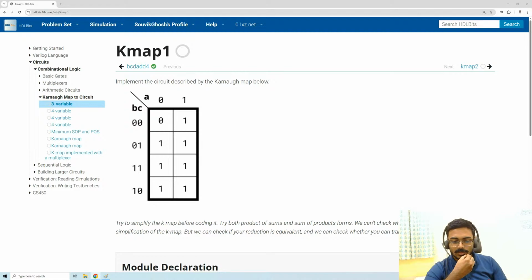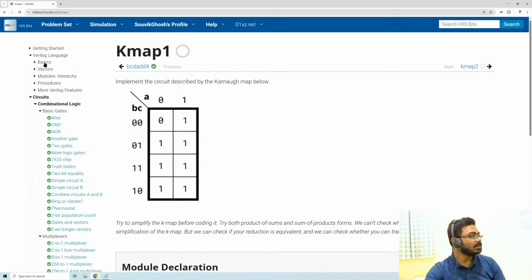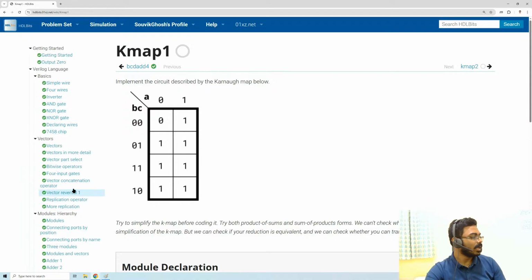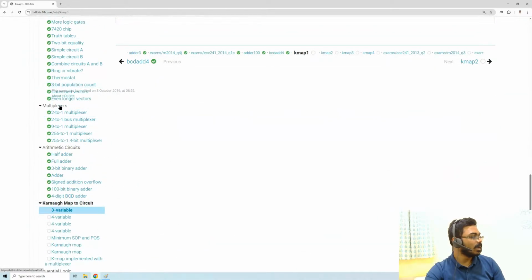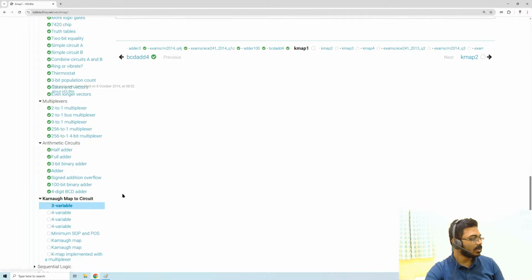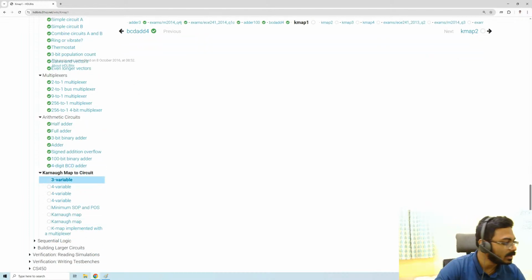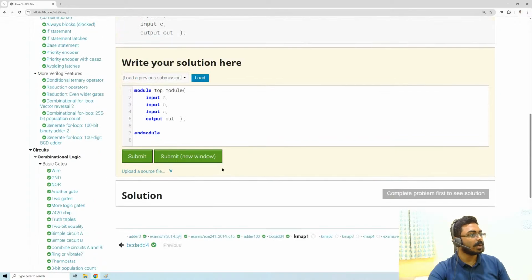So before solving this walkthrough, please do check these problems out yourselves. We have covered many things till this point: getting started, Verilog basics, vectors, modules hierarchy, procedures, Verilog features, combinational, multiplexers, and arithmetic circuits. We came to Karnaugh map now. After that, we'll go to sequential. Feel free to practice the problems first. Try it out yourselves before watching my solution.